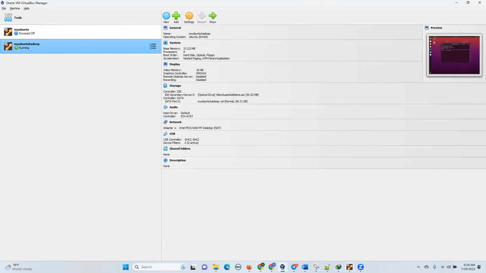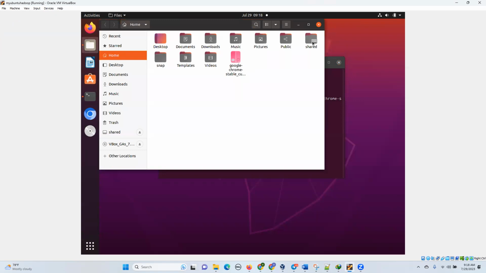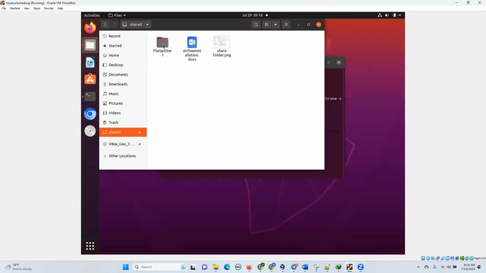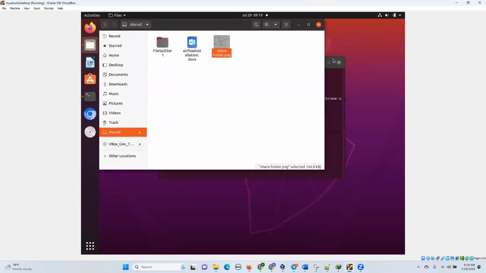Now I go to my Ubuntu. This directory is already there, and it will be linked. Now if I open it, I'm getting my content of Windows. I have this image, I copied it there, and I will get it. So these are the two ways.